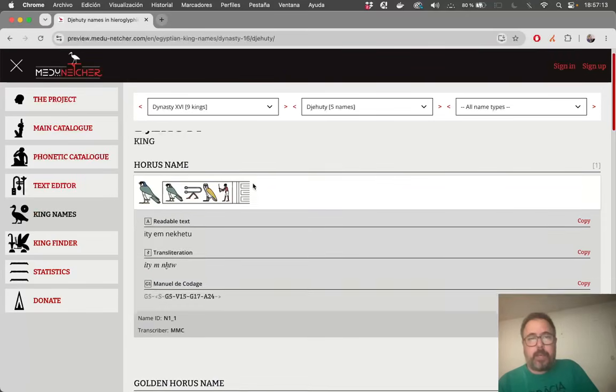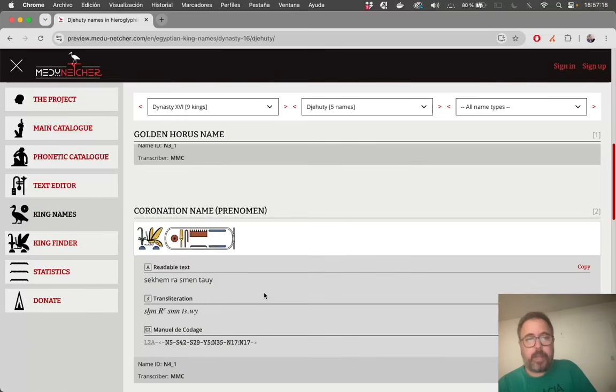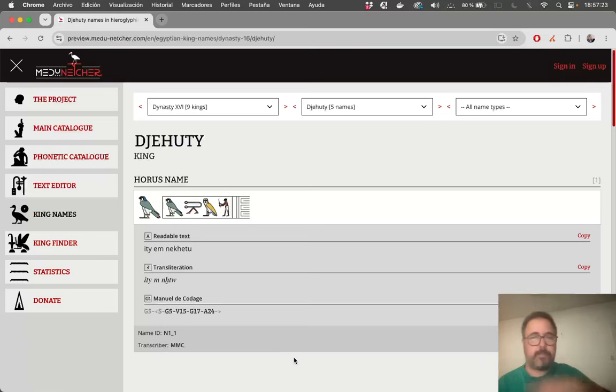Well, simply by clicking on the name, you have all the information categorized by type of name, and you have the translation and the readable text and the transliteration, etc., etc.